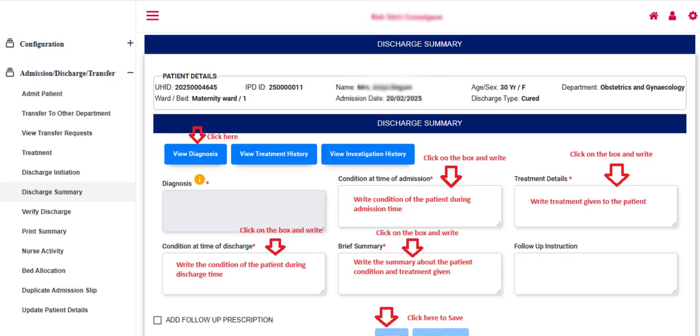To view and update the diagnosis details in the discharge summary, 1. In the discharge summary section, click on the View Diagnosis button. 2. Fill in the patient's diagnosis details in the appropriate text boxes, based on the patient's condition. 3. Enter relevant information. 4. Review the details carefully for accuracy and completeness. 5. Click the Save button to update the diagnosis details in the discharge summary. Please ensure all information is accurate and up to date to ensure continuity of care.